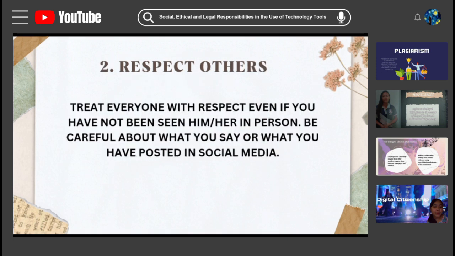Next, the second one is respect others. Treat everyone with respect even if you have not seen him or her in person. Be careful about what you say or what you have posted in social media. You should respect privacy and not share personal information or post things that might harm other people or harm you.